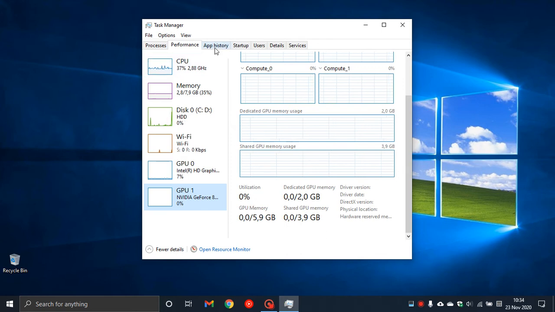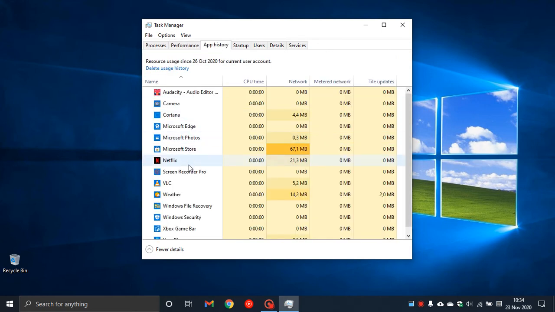This is your app history. This just gives you information about apps that are actually running on your system, the CPU time, how much network they're using, and so forth. A very little handy feature just to check out some stuff.